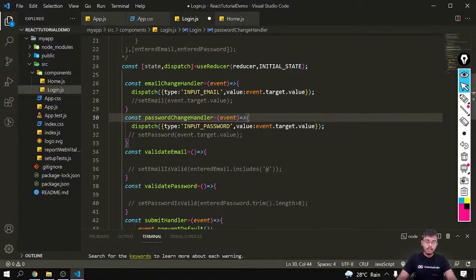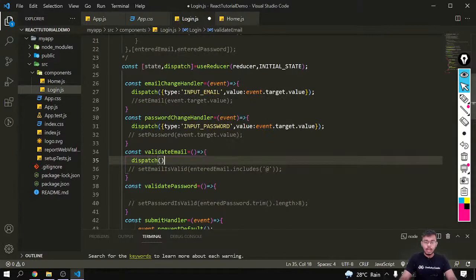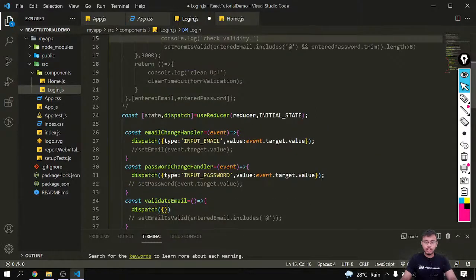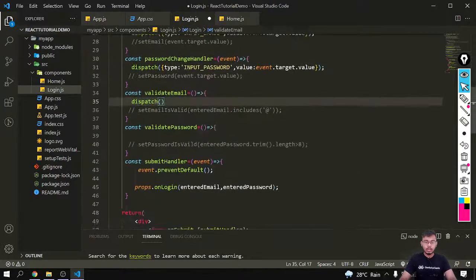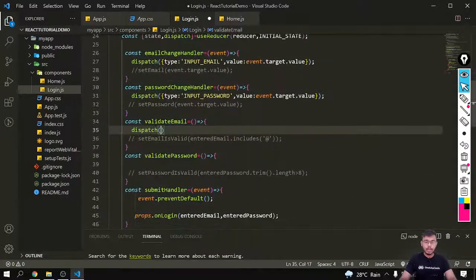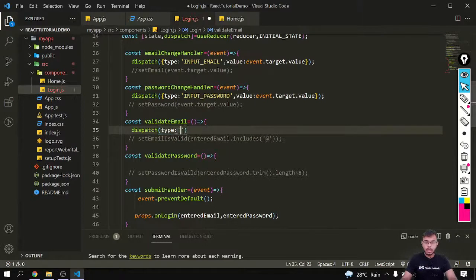Now let's get back over here. So over here I'm going to use a dispatch, and I'm going to specify a type over here. Okay, so let's specify the type. The type is going to be input blur. Okay, now let's discuss what this actually means. Now I should enclose this inside curly braces to create an object.